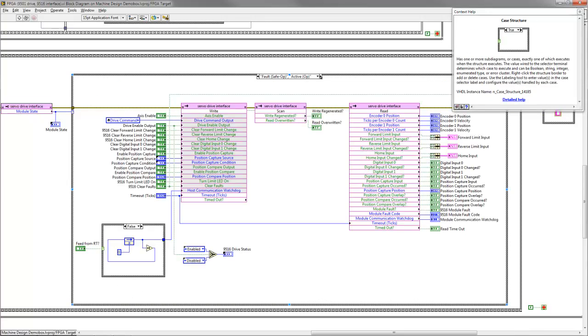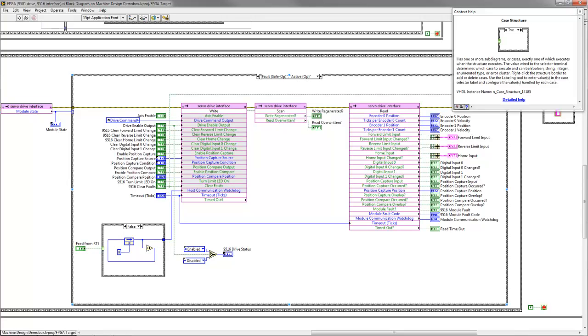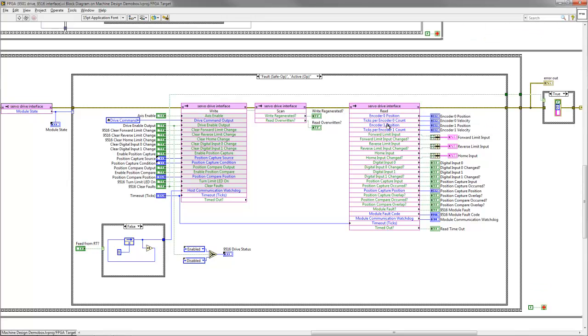I've got initialization, which doesn't do anything in this case. And I've got my fault safe op and active op. So this is just the module states. And then in this case, I'm reading and writing.